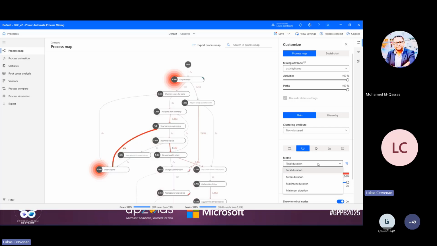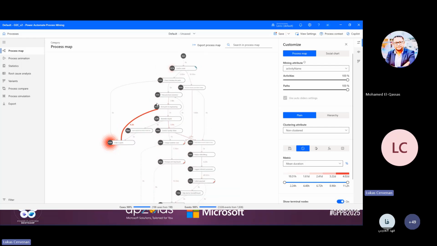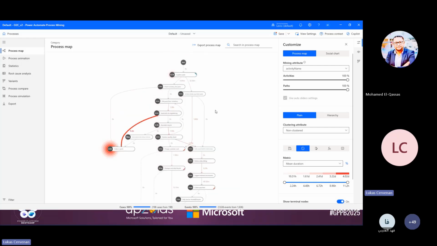Also, check out the timings, like mean duration. With this halo effect or the thickness of the line, it already gives me some clue that, okay, when talking about duration, there might be some kind of problems here, but I want to click further and explore deeper. So these are the best things I can do.